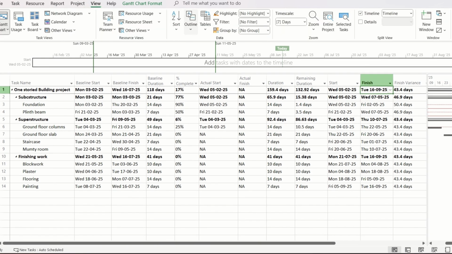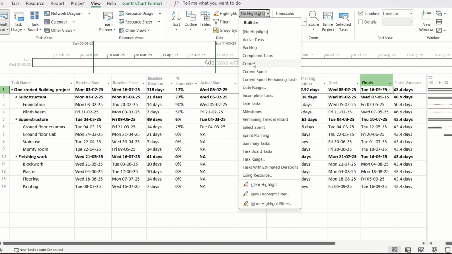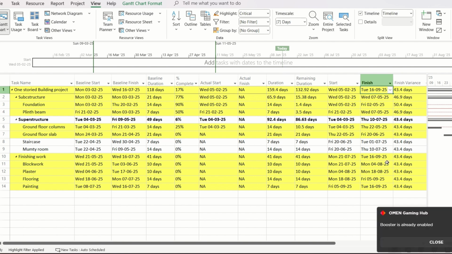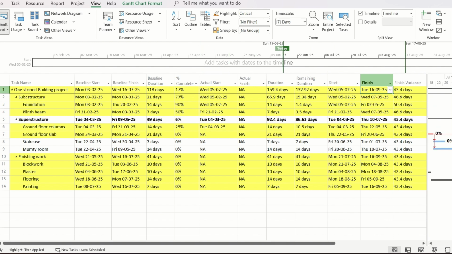Go to View in the top ribbon and from the Highlight, click here and click on Critical. All the critical tasks in your schedule will be highlighted. And you can check that these tasks are red on the right hand side. So you can easily tell that these are the critical tasks.